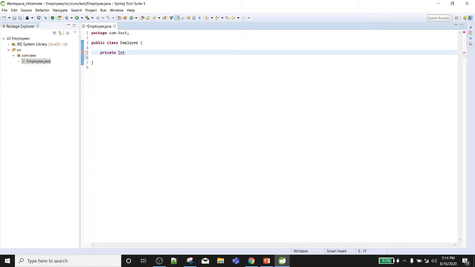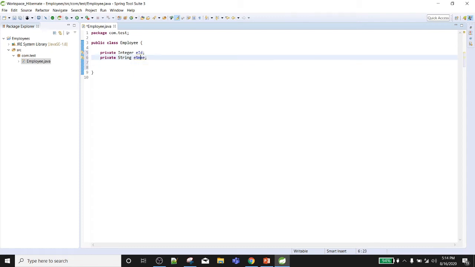And there is one recommendation here. Don't use int, we need to use Integer. Ename, address.